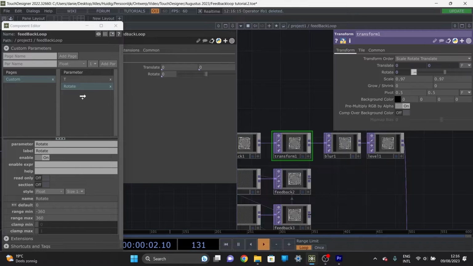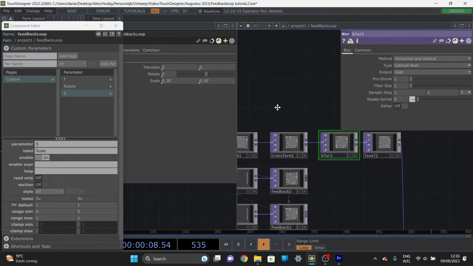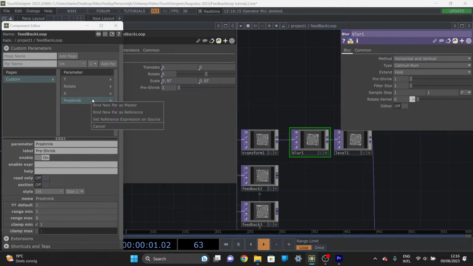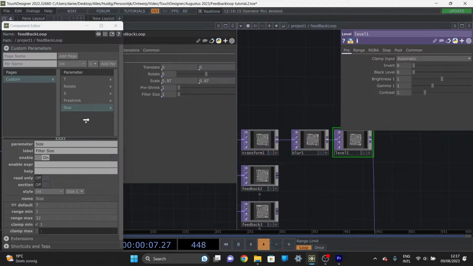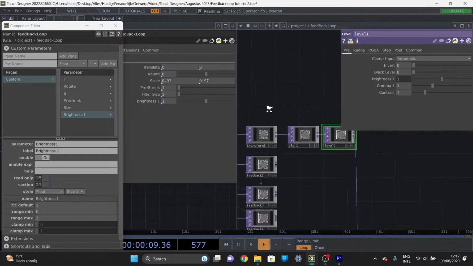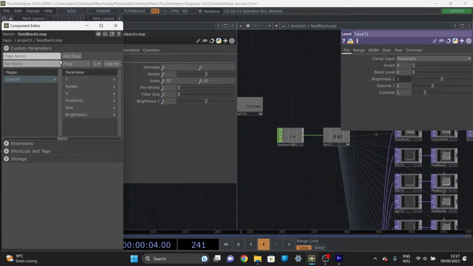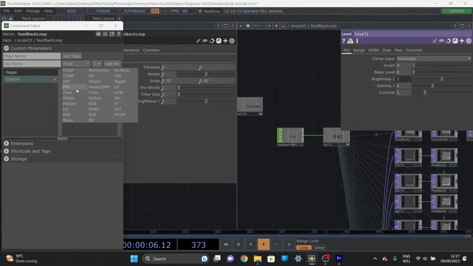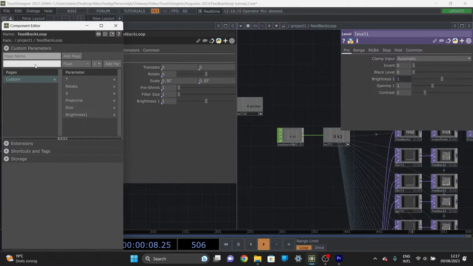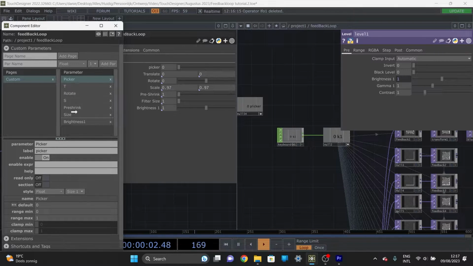Master, I usually do translate, scale, and rotate for the transform. Then for the blur, pre-shrink and filter size. And then for the level, just brightness. And then we're going to add, select a float here and do picker, add par, drag it all the way down.